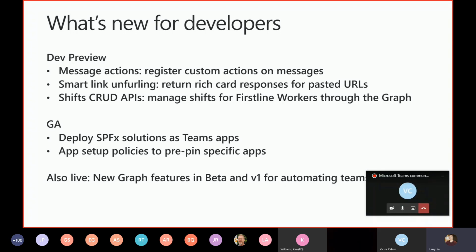The second, which is related, is this concept of smart link unfurling, which is the idea that when a user pastes a URL, if that URL points to a domain that you register as part of your app, your service can return a rich preview for it. So much in the same way that a user can search for something using the messaging extension and return a card and send that in a message, you'll now be able to do that automatically through smart link unfurling. And again, I'll show you a quick demo of that as well.